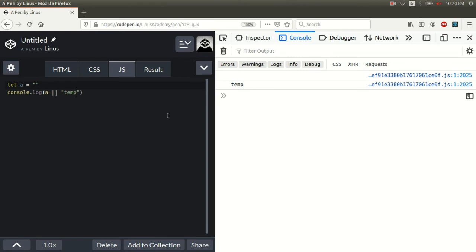So there could be a case where you need the empty string as a valid value or it is a valid response, and you want the default value, which is temp here, to be assigned only when you have null or undefined. So the Nullish Coalescing operator will help here. You simply do a ?? temp, and now if a is an empty string, you will get this result as empty string.